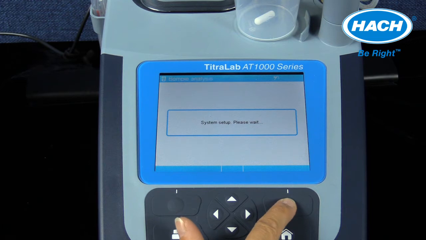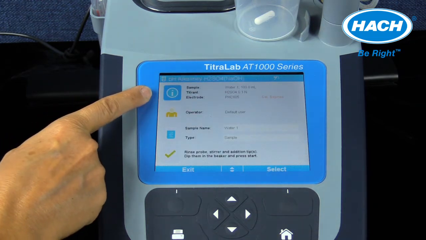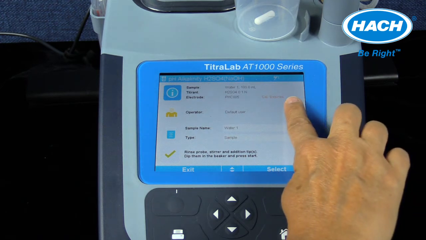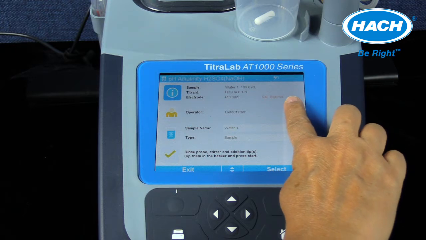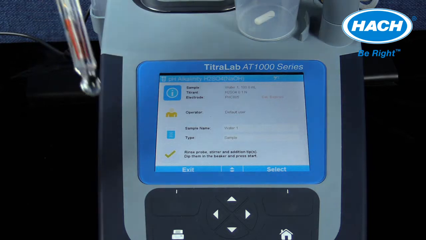In this training example, the AT1222 model is used. In the loaded pH alkalinity H2SO4 method, the screen has alerted the user in red text that the PHC805 electrode is using an expired calibration. The software is utilizing a pre-programmed calibration setting to generate this message.